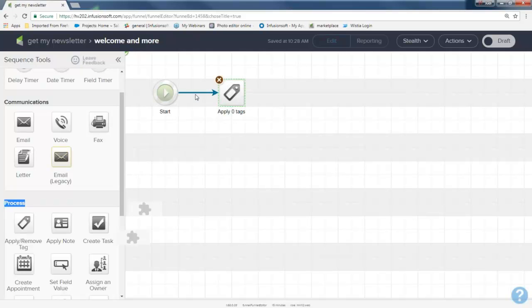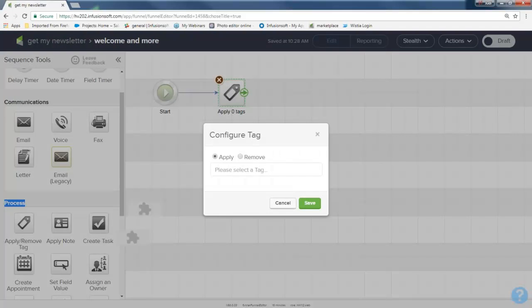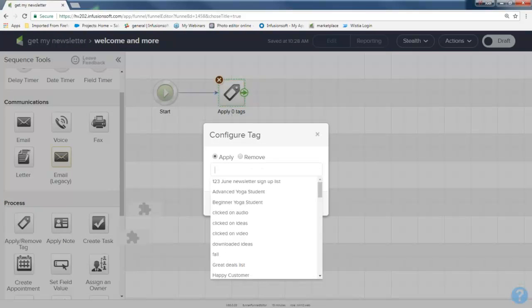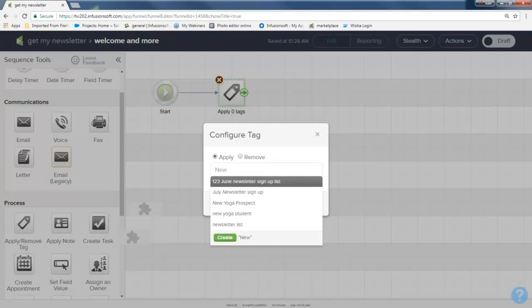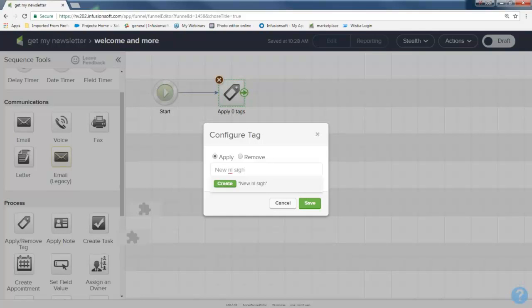The arrow will automatically appear, but if for some reason it doesn't, simply grab the icon to the left, grab the arrow, move it right in, and there's our arrow. Now it's gray, and in your head you should remember that gray means it's not ready. So to make it ready, I simply double-click the tag, and the tag builder opens up, and I can start typing new newsletter sign up.